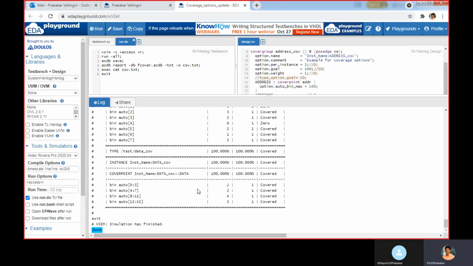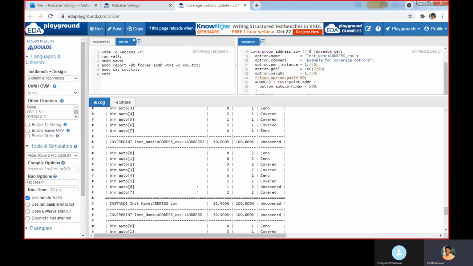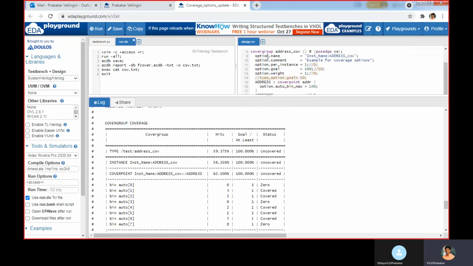Now we are going to see the options. First, option.name. This is for the address cover group. I mentioned option.name; the name we should mention inside the double quotes will be assigned to this instance. So for the instance, we are giving this name, address cover. Here we are assigning a name for the instance.